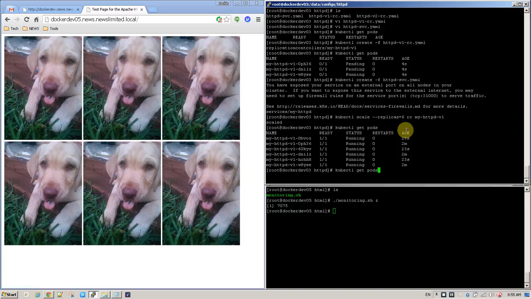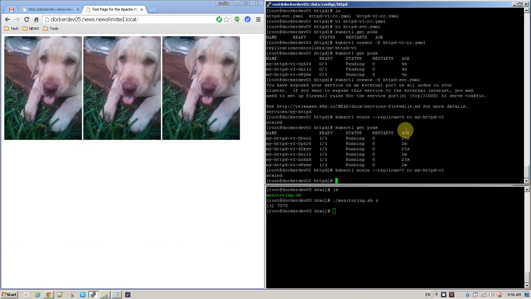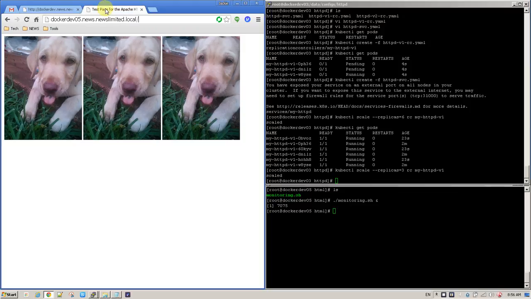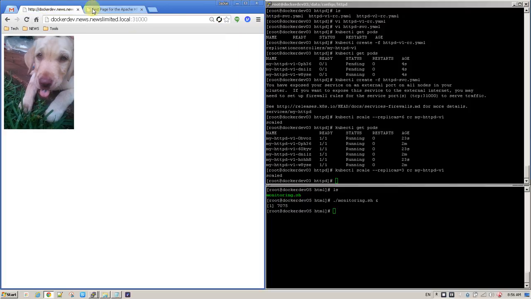So what if I want to scale down? I just give it a smaller number. So it's down to 3 instances. This URL is the service. Each request to this website could be served by a different instance, one of the 3. So this is how we do scale up and scale down.